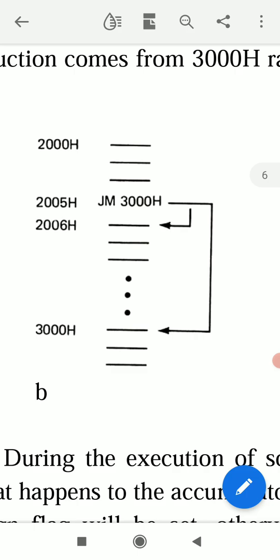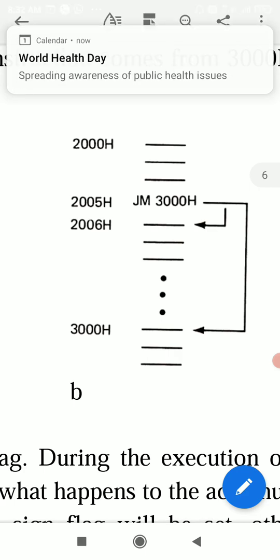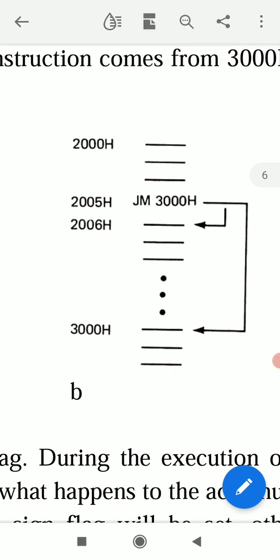This is shown in figure B. At memory location 2005, now stored instruction is JM 3000H. JM means jump if minus. If accumulator content A becomes negative, then jump to 3000H.